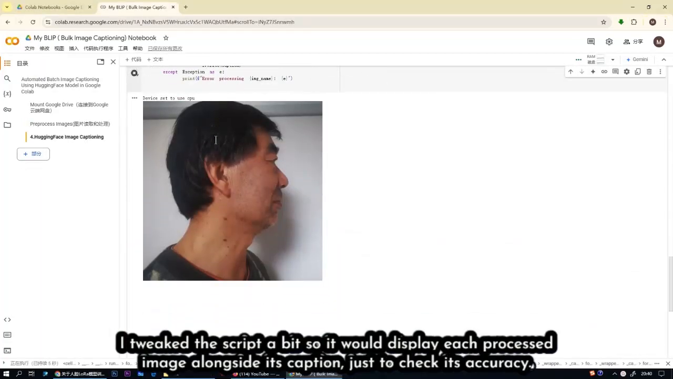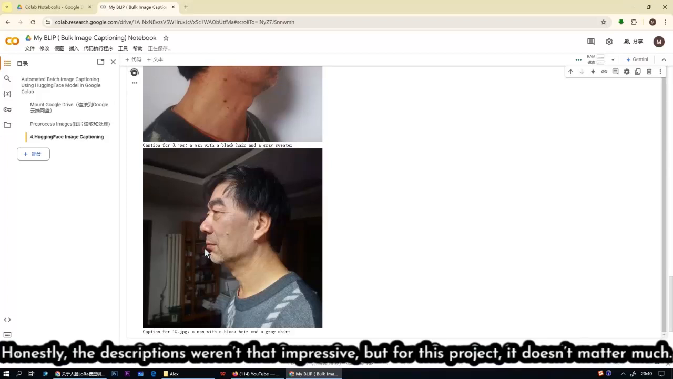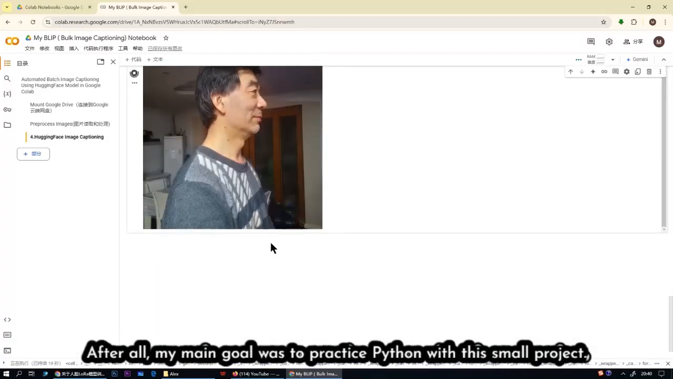I tweaked the script a bit so it would display each processed image alongside its caption, just to check its accuracy. Honestly, the descriptions weren't that impressive, but for this project, it doesn't matter much. After all, my main goal was to practice Python with this small project.